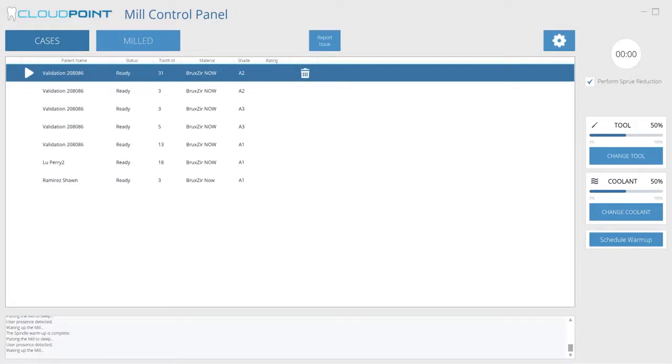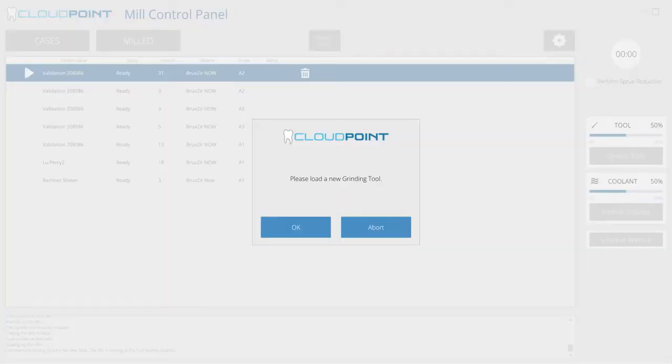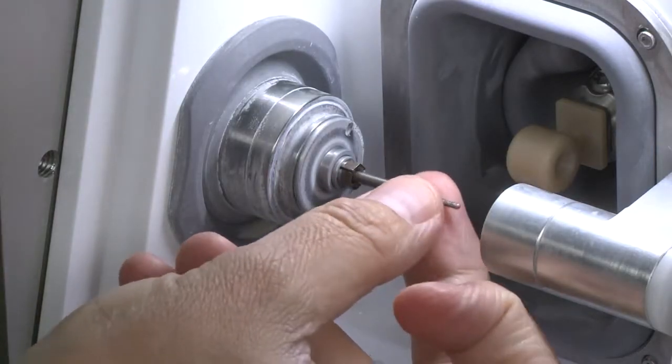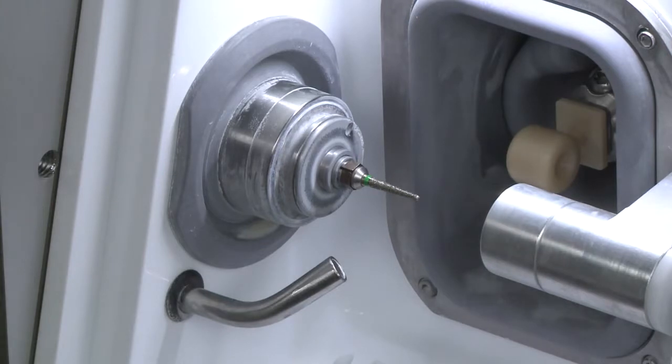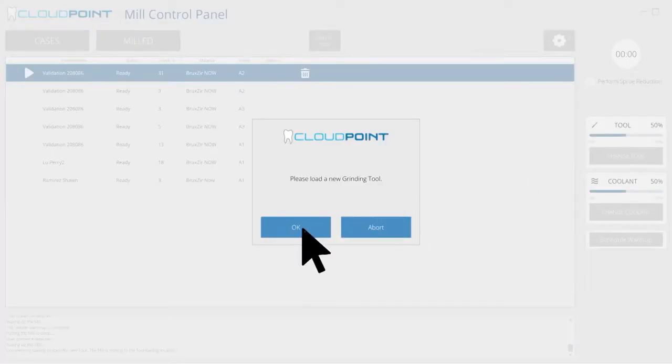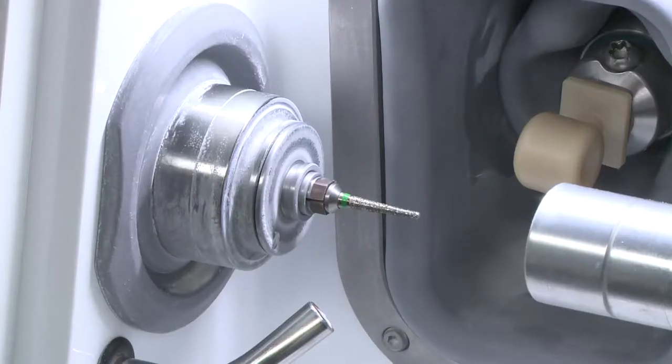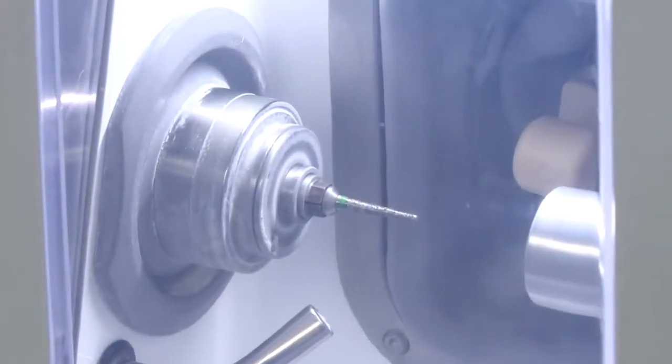Next, let's look at how to insert the milling tool, also called the burr, into the collet. When running NC files on the mill control panel, the NC program will automatically open the collet. To change the burr manually, you simply click the Change Tool button on the mill control panel and the collet will open. Then, insert the burr into the collet, making sure that it's inserted until the cone of the burr is against the collet. Click OK on the mill control panel screen and the collet will close onto the burr. Close the mill door.